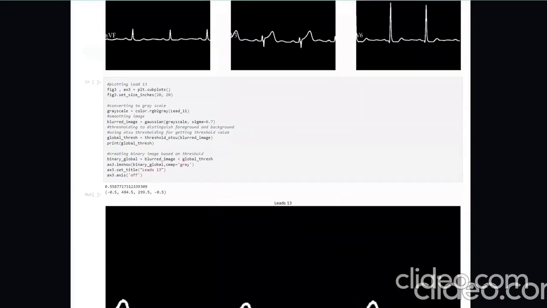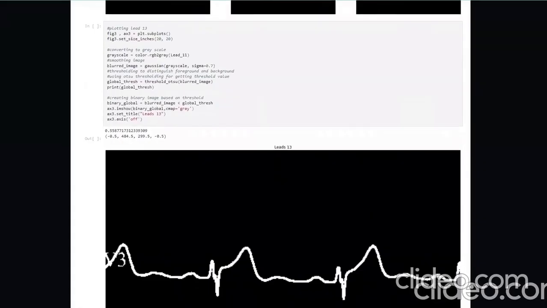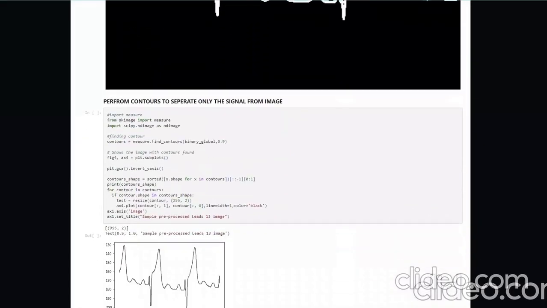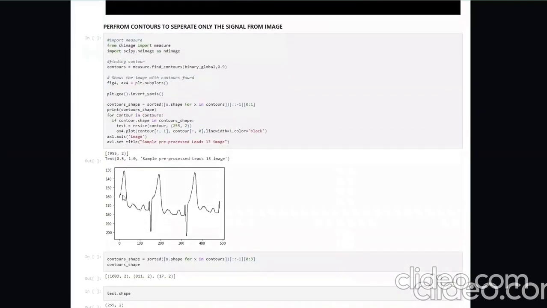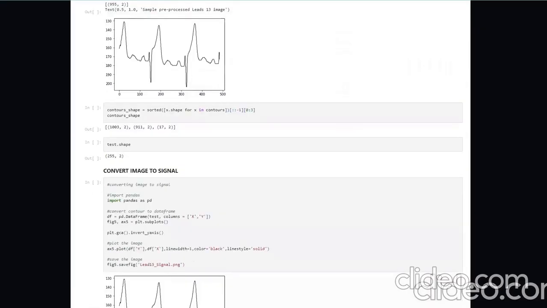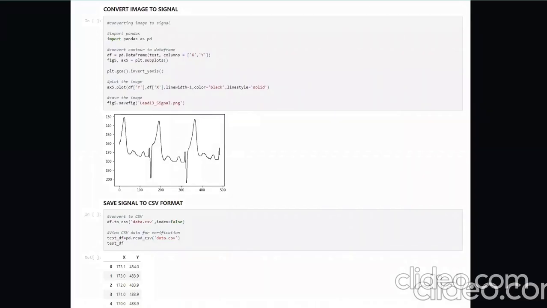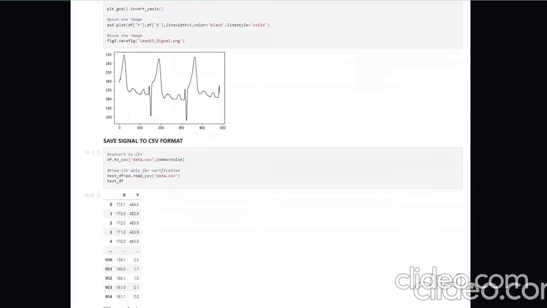Once we have the binary image, I'm plotting and showing a single image where we are using contouring to extract only the signal out of it. So now we have only the signal. Once we had the exact signal in place, we are saving it in a CSV file.